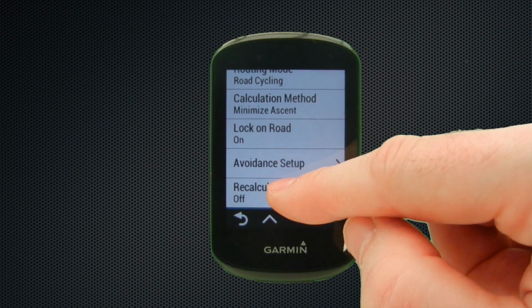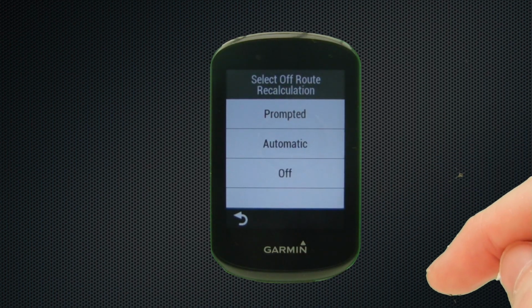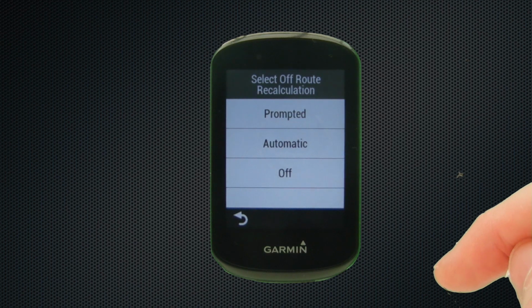And then lastly, one of the important things to select is the Recalculation Mode. Now, if you deviate from the course that you've loaded or that the Garmin 830 has come up with, it will issue an off-course alert, so that's a visual and audible alert, which more often than not is plenty sufficient to let you know that you're off course within a relatively short distance, and we prefer to just turn around and head back to the course that we've ridden.